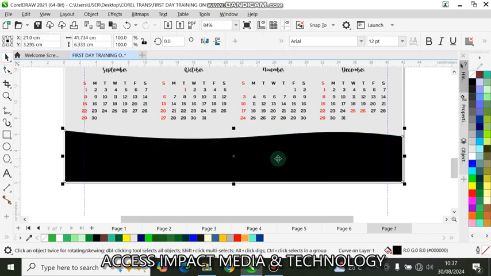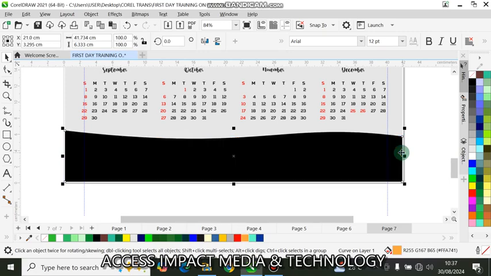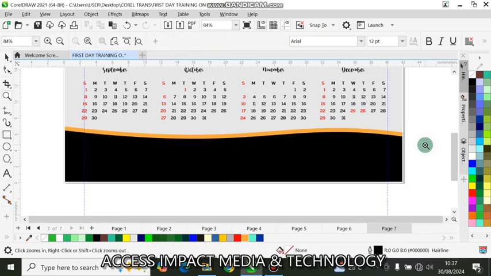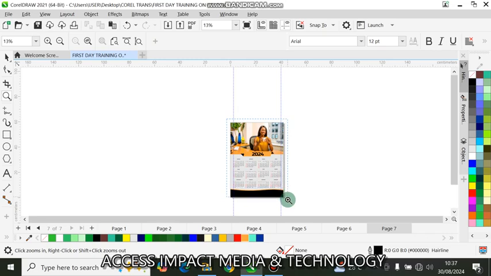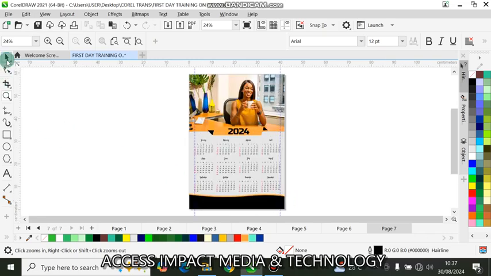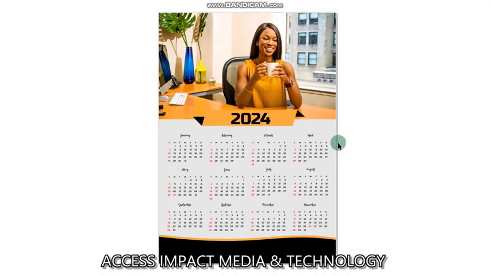Alright, so I'm going to duplicate this, Ctrl C, Ctrl V. So I have this, sorry, yes, Ctrl Page Down, yes, take it up a bit. So I can have something like this. Alright, if I zoom it, you see that we actually got a perfect calendar. Good.